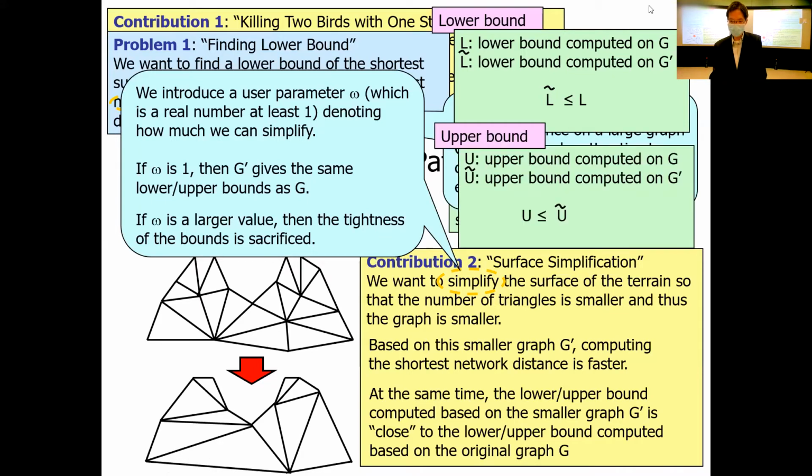For the upper bound, the case is reversed. We have the same notation. U is the upper bound based on the original graph, and Y tau U is the upper bound computed based on the smaller graph G pi. The estimated upper bound based on the smaller graph must be looser, so it must be larger than or equal to the original upper bound. This also makes sense.